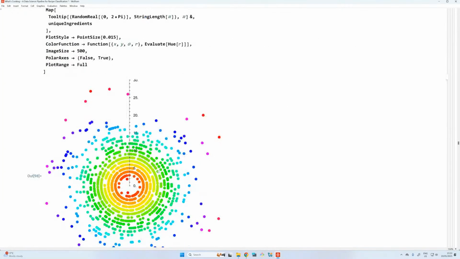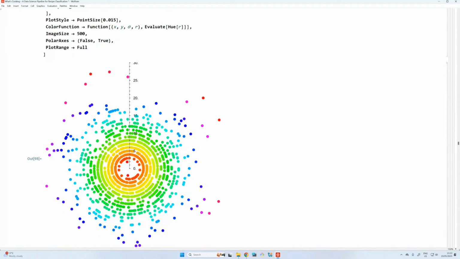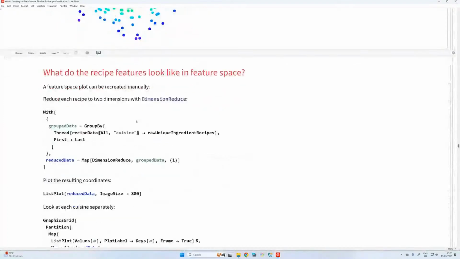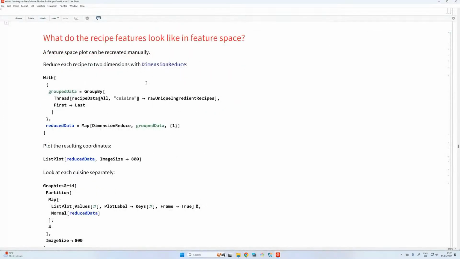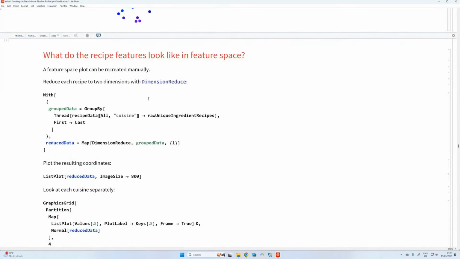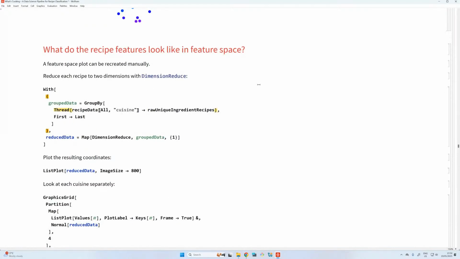So same information, like in the middle, the string length to be 3 maybe, and then 4, and then 5, and then yeah, just showing the analysis of how long an ingredient is. All right. What do the recipe features look like in feature space?